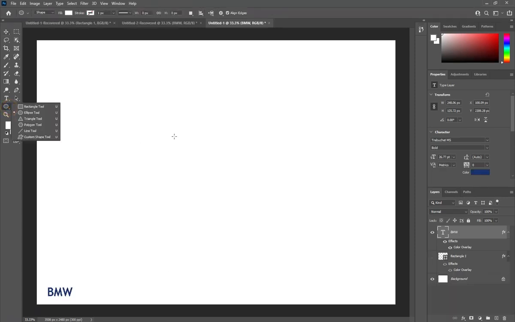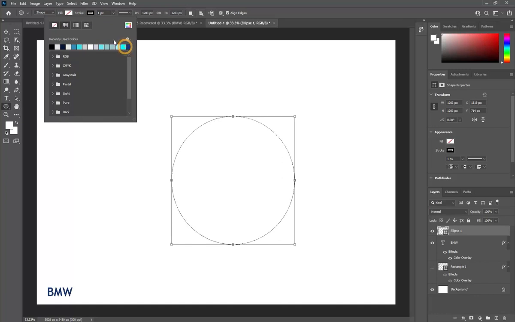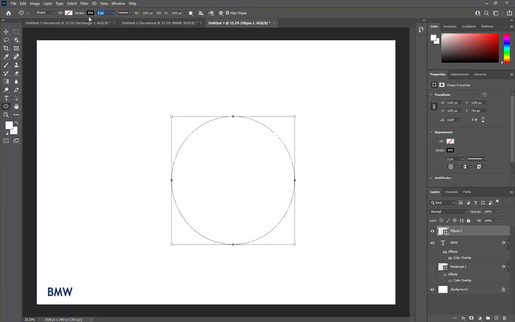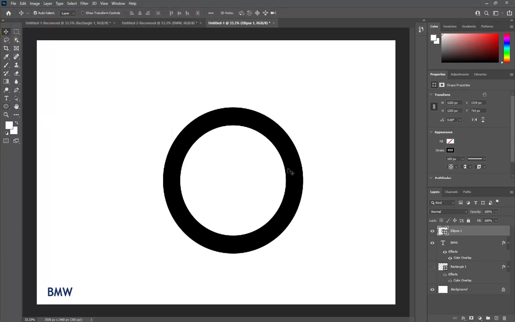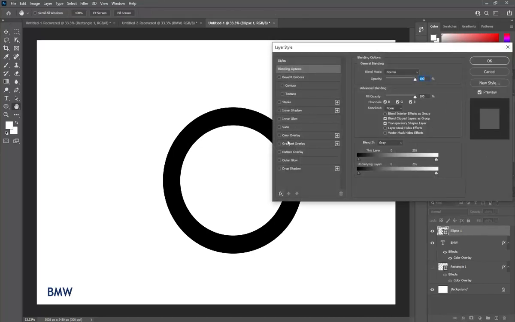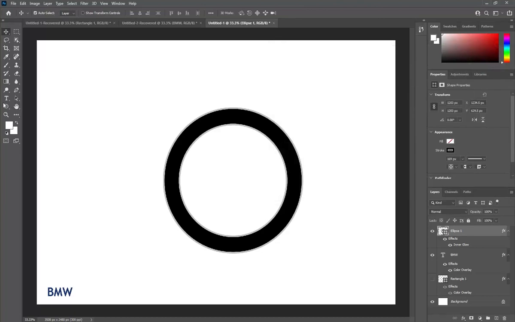Firstly we have to choose the ellipse tool again, and we create the ellipse the same way. Now we are decreasing the stroke, making its stroke size 185 pixels. Then go to the blending options of this ellipse, firstly going to inner shadow, and setting the blending mode to screen. For opacity you can choose the noise and other available options. You can choose anything and make it according to you.